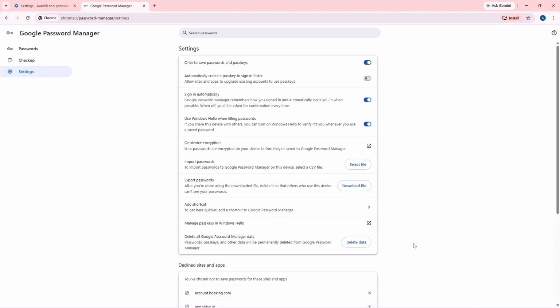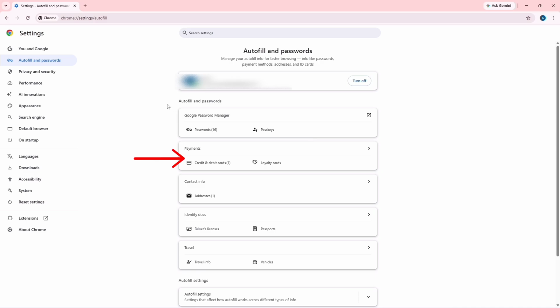But there's another option, and that's if you want to save your passwords but not use it to automatically sign in. Then all you have to do is disable this option of sign in automatically. And after doing this, Google won't automatically sign in for you. So let's go back. And the second option is payments.